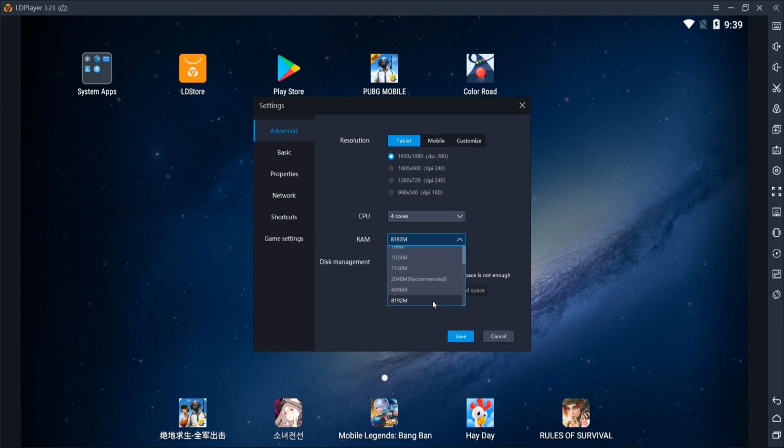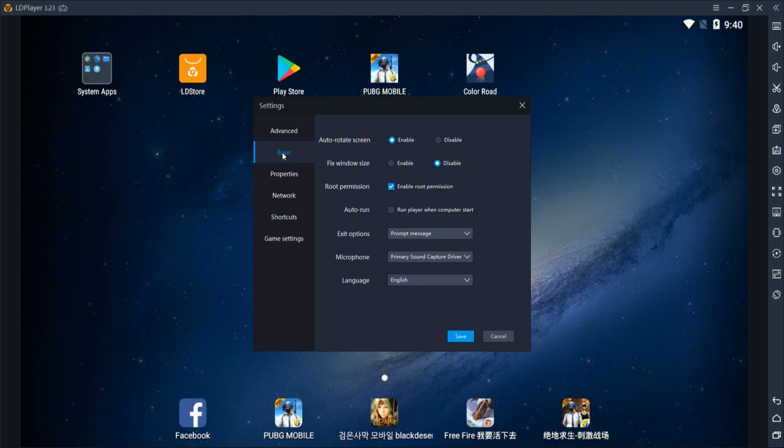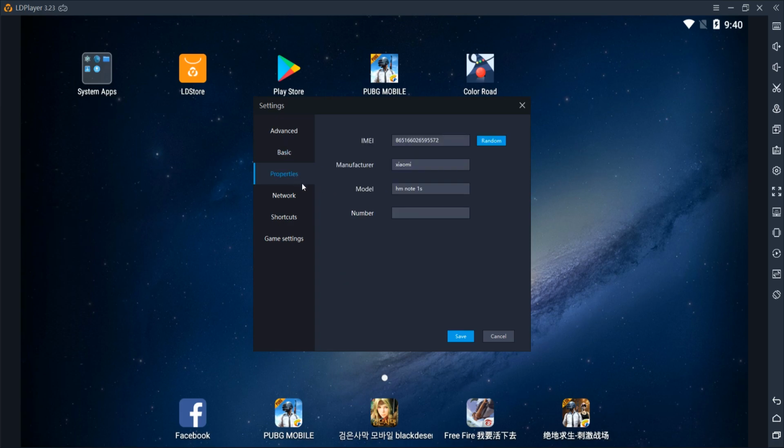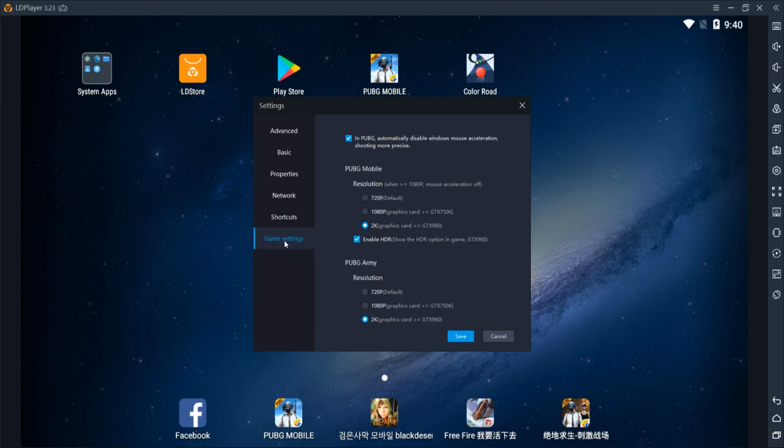And I've not used it yet, but I will do a video on the 8 gig of memory testing out PubG Mobile or something like that that actually requires a lot of memory. If we go to the left hand side, we have our basic settings, which you can see we have auto rotate, we have root permission, which is nice and easy to root the emulator. We also have properties, we've got our network, shortcuts, and a few game settings.